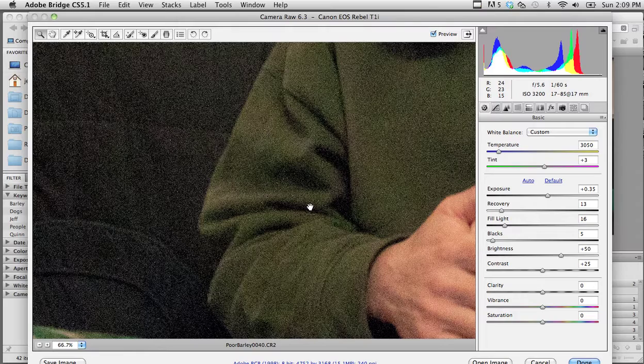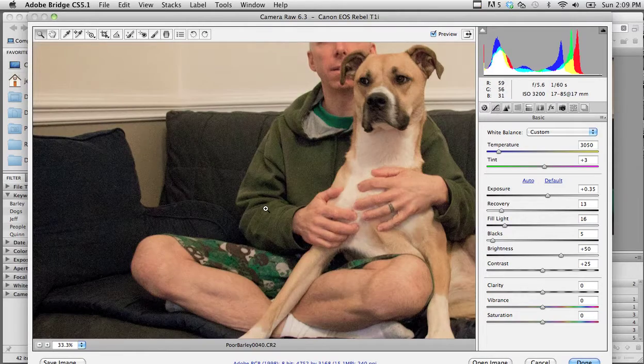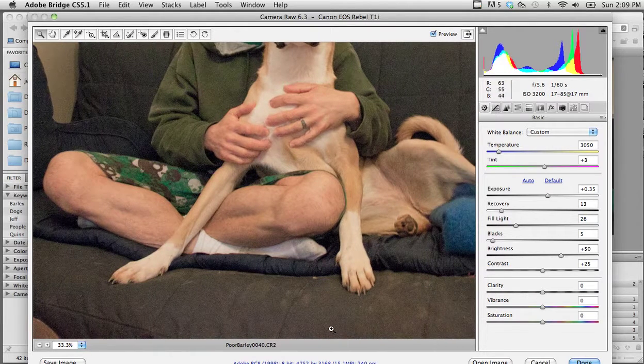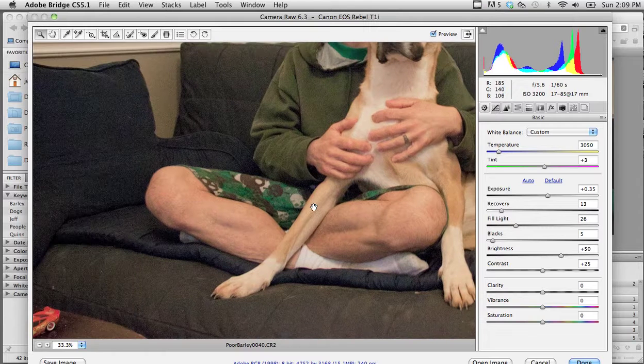All right, let's back up a little bit here so we can see the whole thing overall. You can see I'm starting to get some separation in here from that pillow to that pillow, and that's a good thing. So, we've got some fill light there. Cool. This is a little dirty from Barley's paws all over the couch.